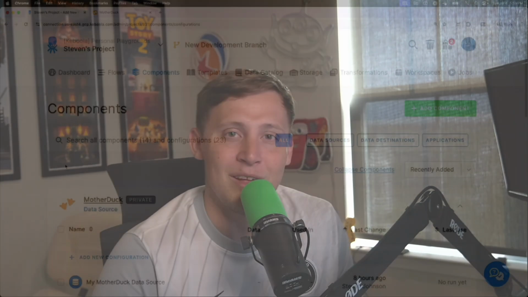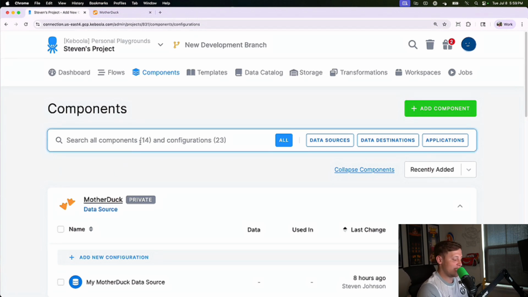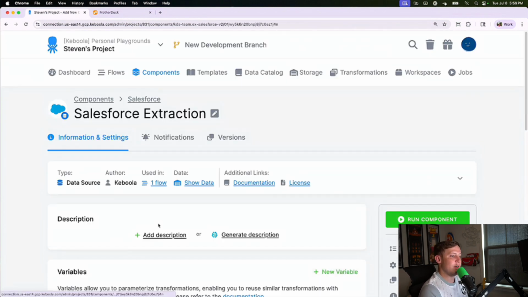Let's dive inside of Keboola. So as I said, we're going to dive right into Keboola here. And so remember, we're building a Salesforce into MotherDuck flow here. So we want to start off with building that Salesforce extractor. So I can search for Salesforce. I already have a configuration built out.